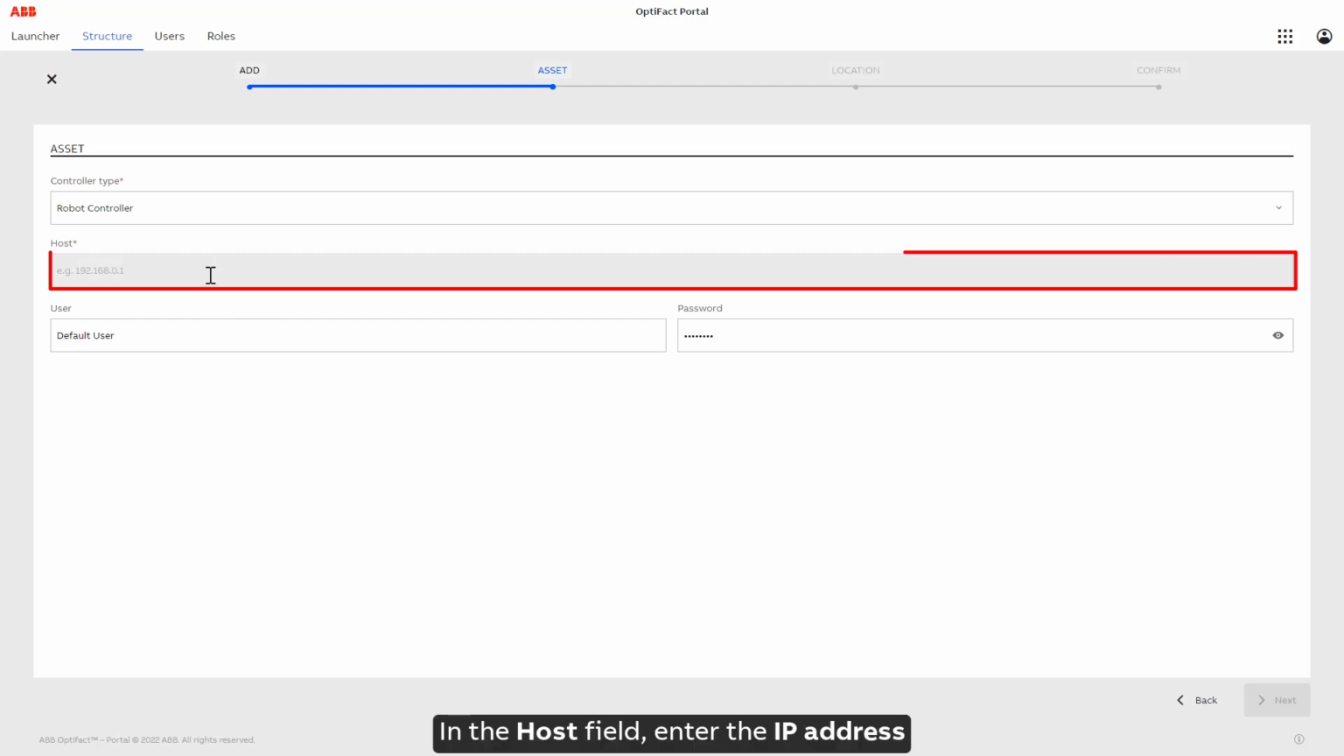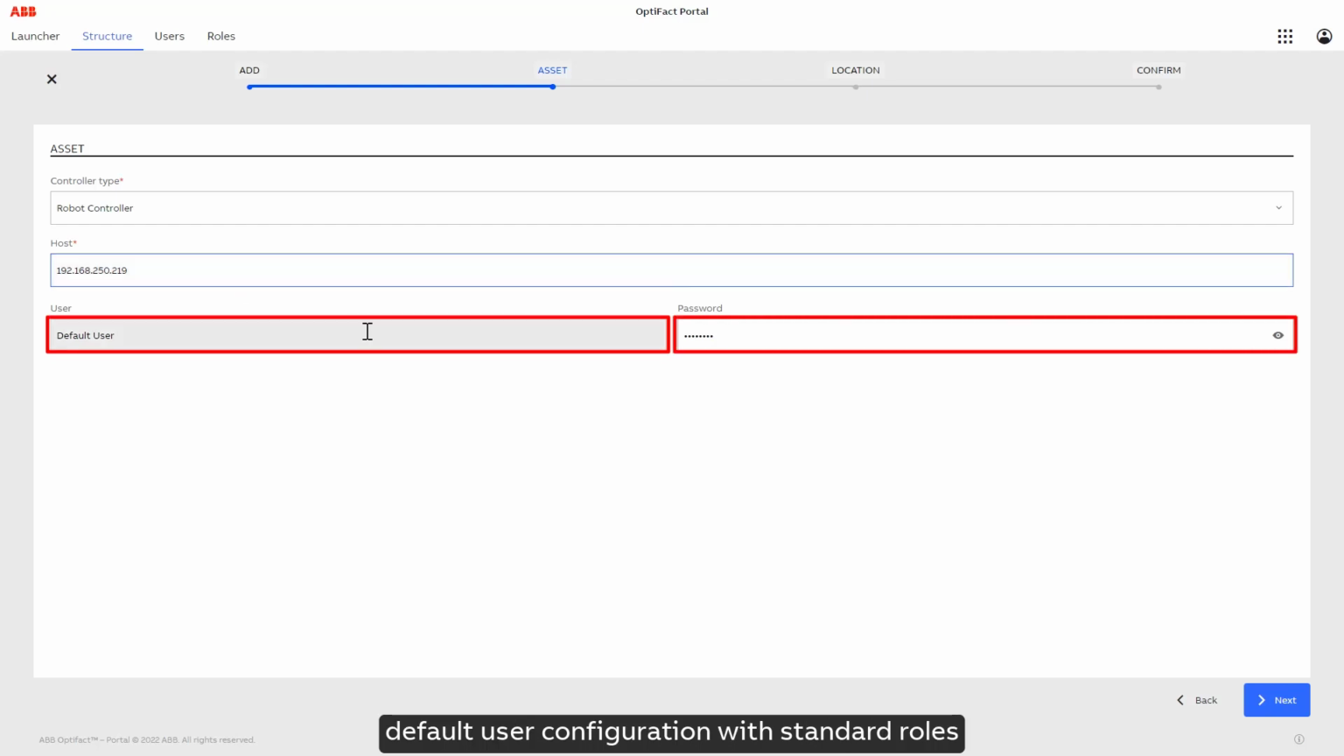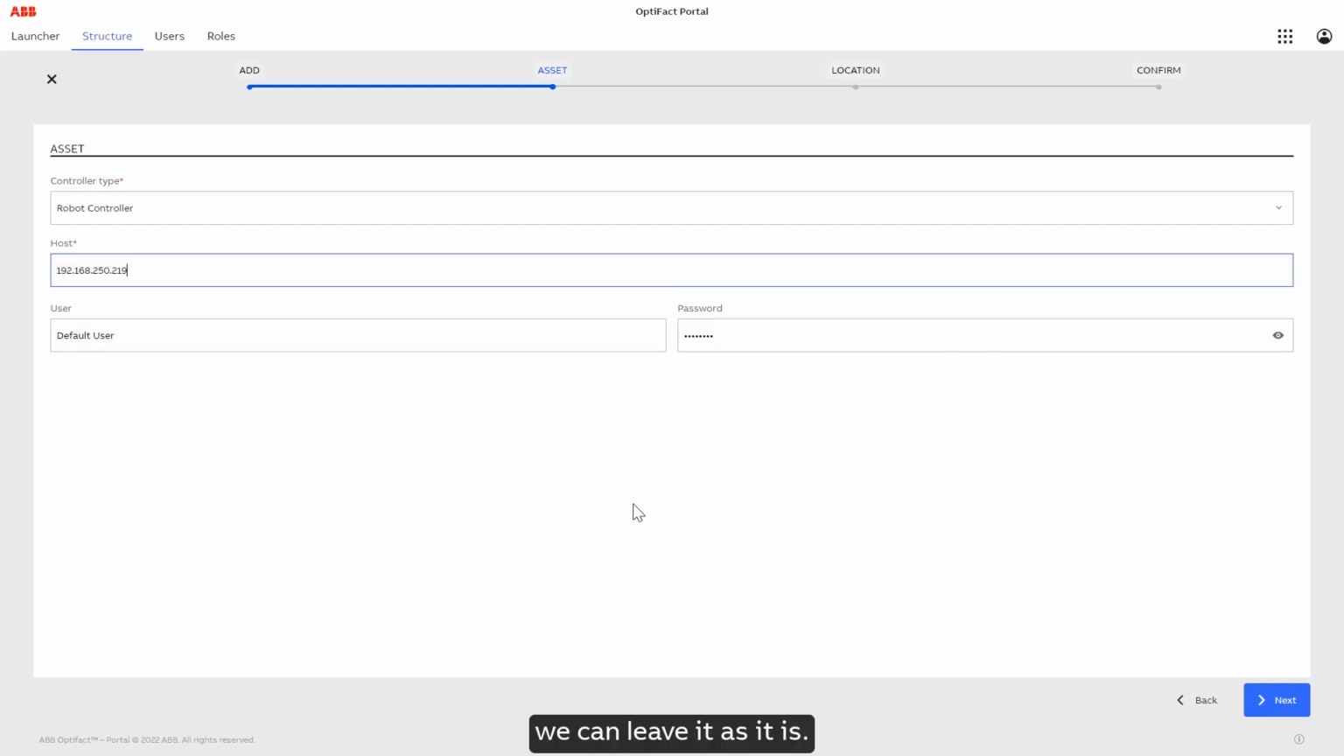In the host field, enter the IP address associated with the port of the robot CPU that is connected to OptiFact. If the controller uses the default user configuration with standard roles, we can leave it as it is. Click on Next to proceed.